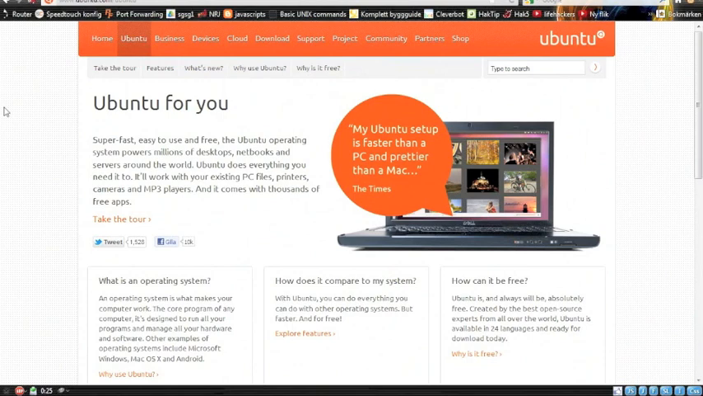Hello guys, today I will be showing you how to install Ubuntu on a USB stick. And what is Ubuntu? Well, it's an operating system like Windows or Mac OS, but it's based on Linux and it's free. And what I'm going to do is install it on a USB stick.